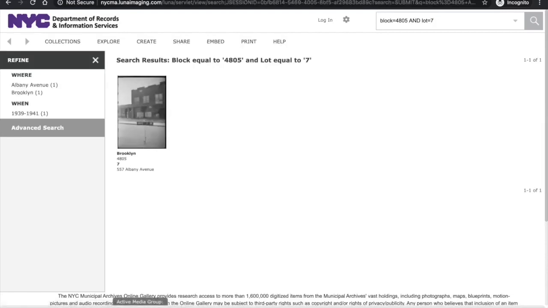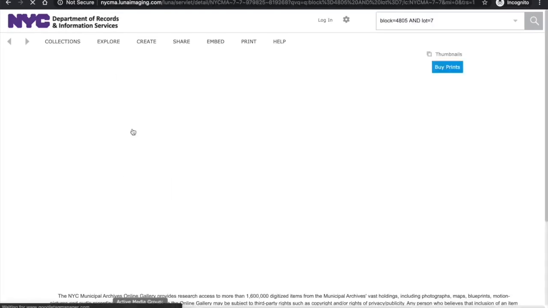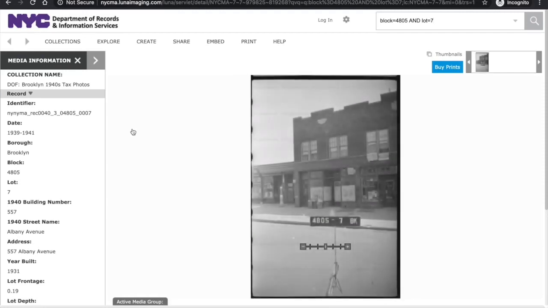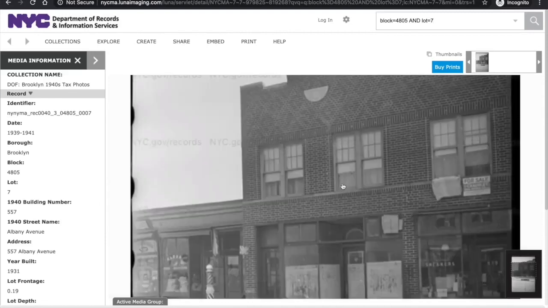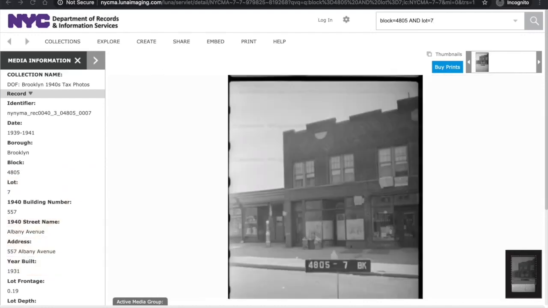And here's my image. The block and lot number correspond to what I entered, and the address matches the address that I found in the census. So to get a closer look, I simply click, and I'm brought to a bigger version. From here, I can zoom in or out and drag. I'm also given information on the sidebar, such as the block and lot number again, the address, and the year the building was built. And that's it!